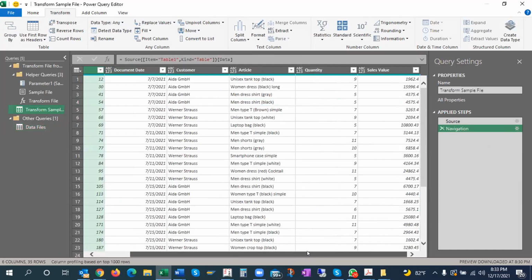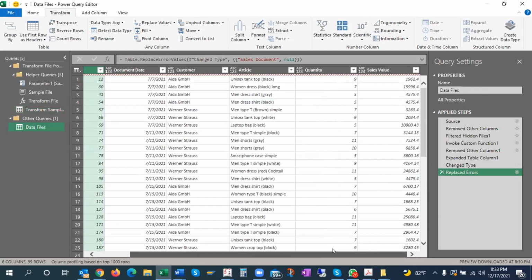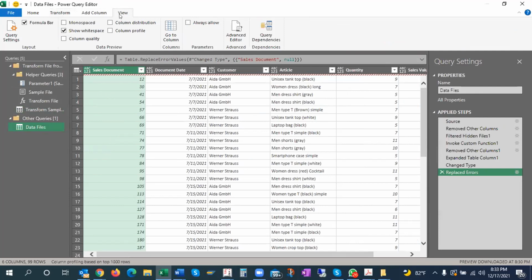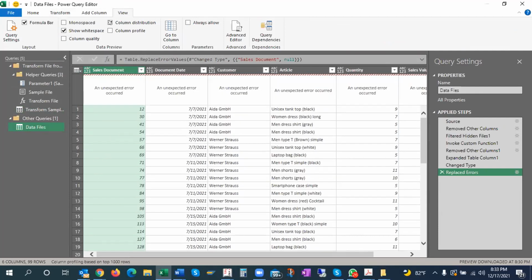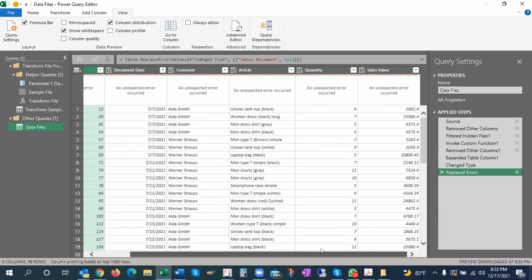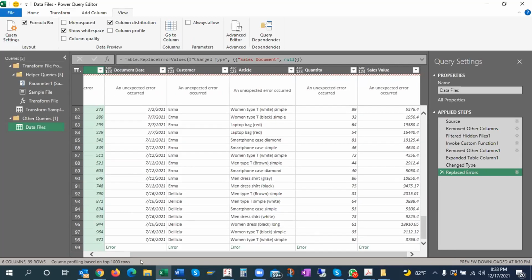This is the data from the first file. How did you come to know that there are some errors? Yeah, here it shows. This is when I can view it also. Suppose I say, show me the column distribution. See, it says some unexpected error has come. There are some unexpected errors in this.